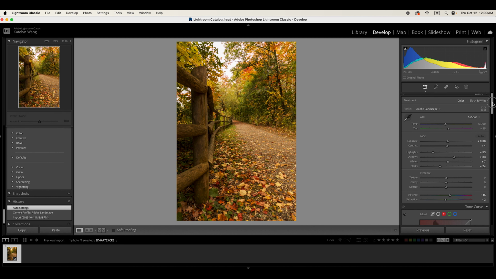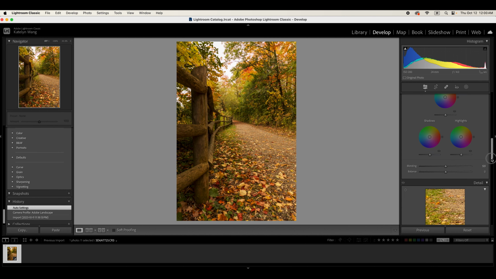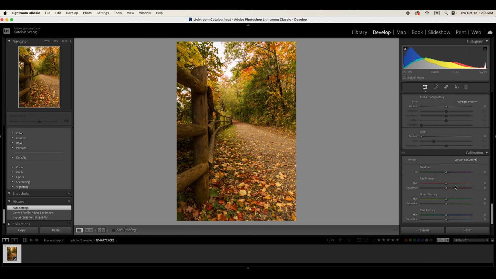So now pay attention to this. After I hit auto, I will drag all the way down to the bottom. Go to the calibration area. Here I'll show you the biggest trick about editing autumn photos, how to boost up the color.